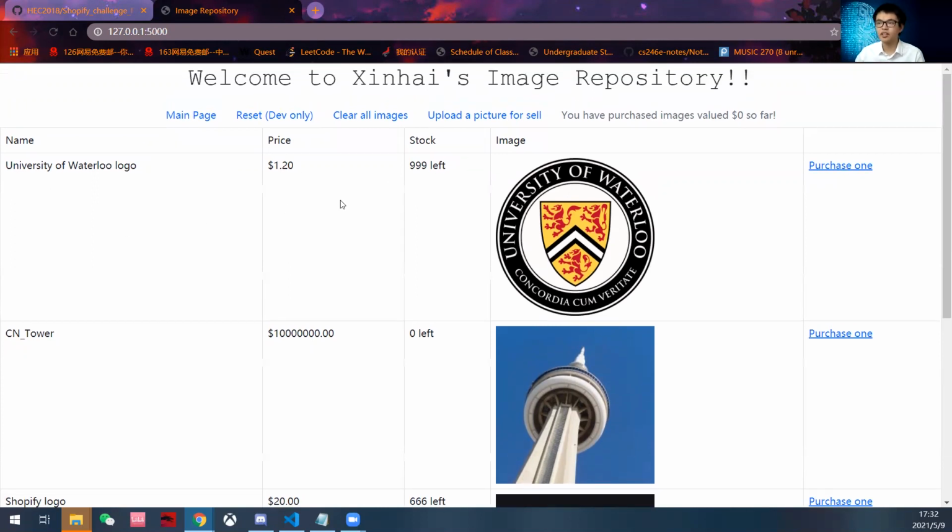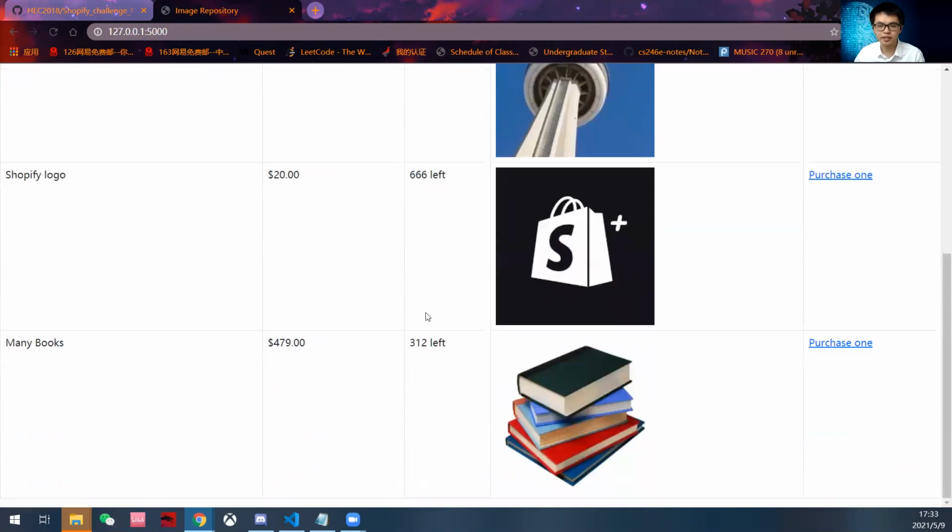So everything's fine. The next functionality I'm going to introduce is uploading a picture for sale, which is another button on the top navigation bar, very easy to see there. So how does this work? By clicking upload a picture for sale, a customer is able to upload an image of his own choice and put it up on this website.